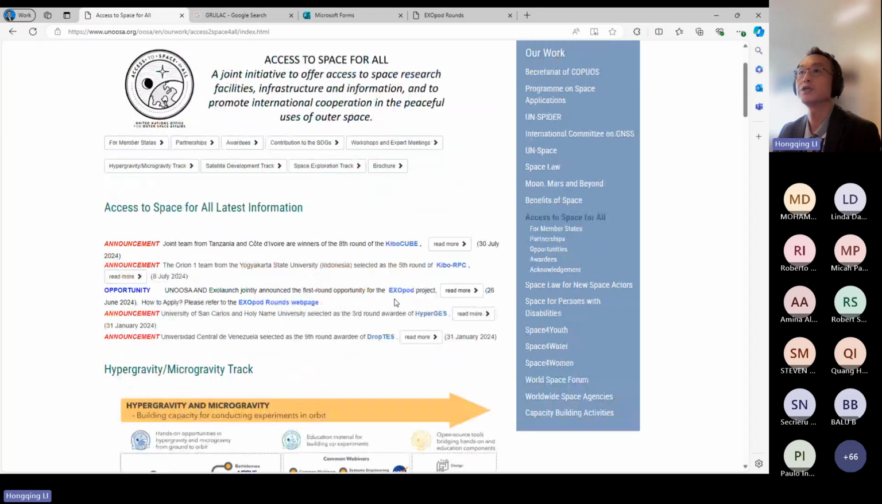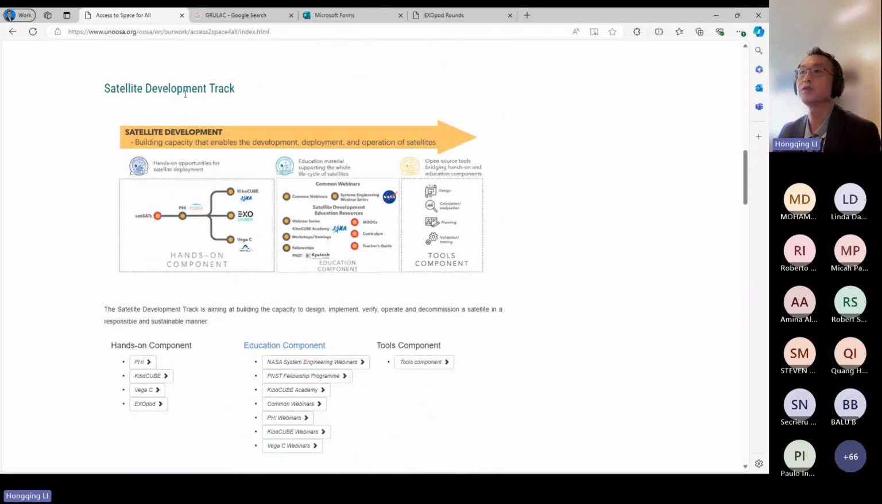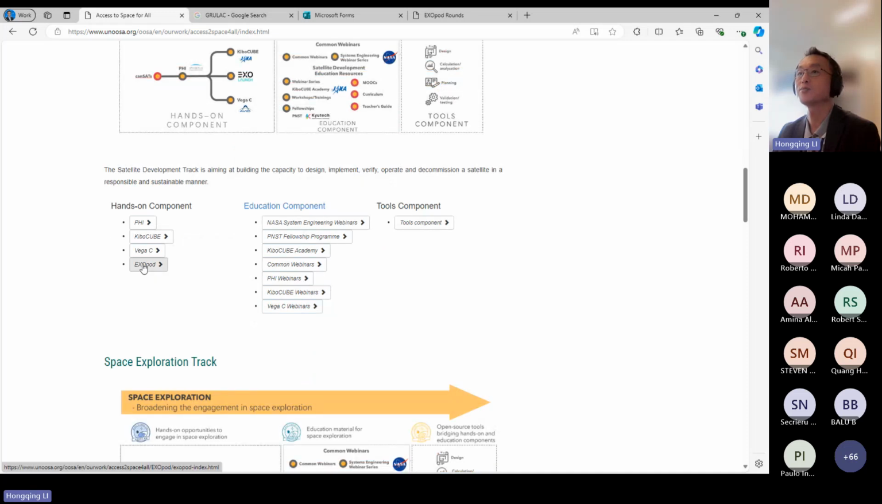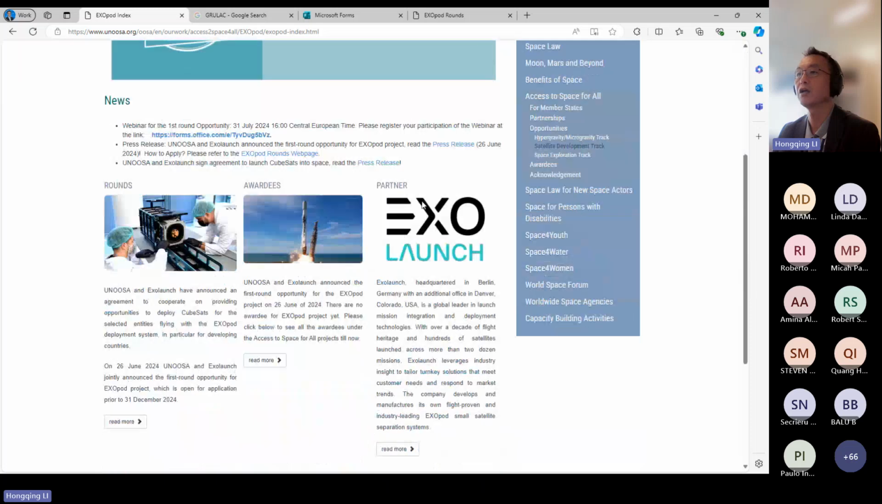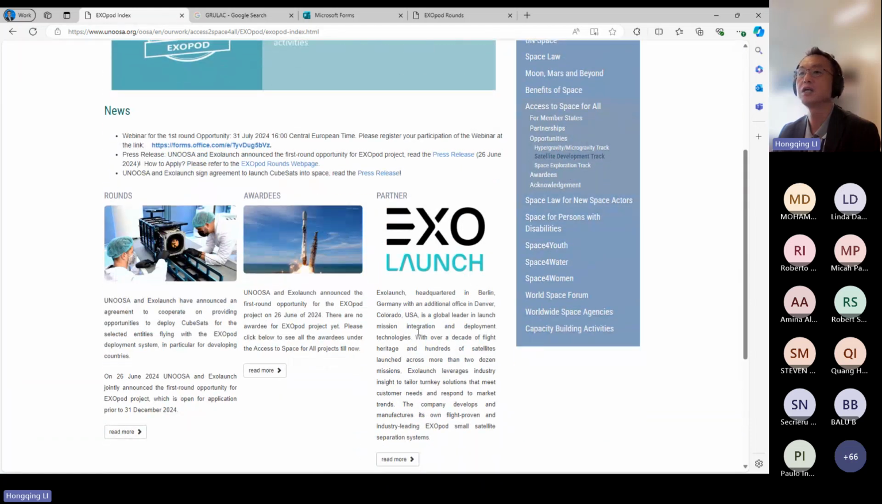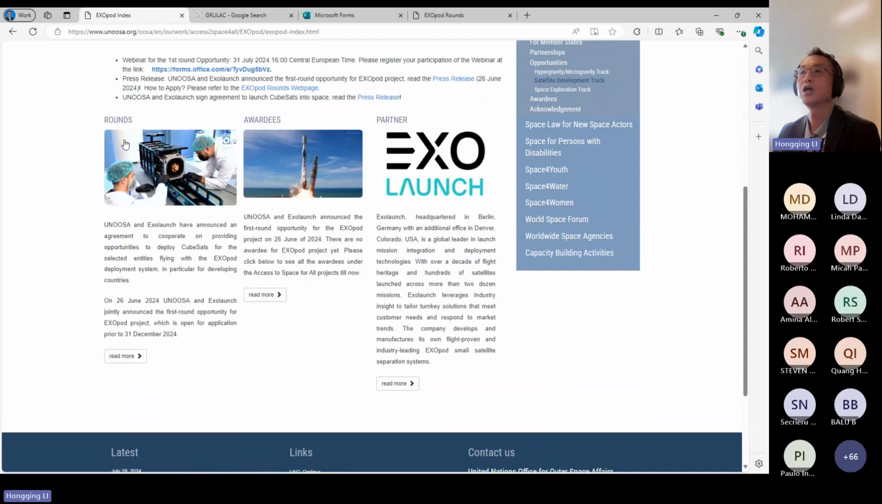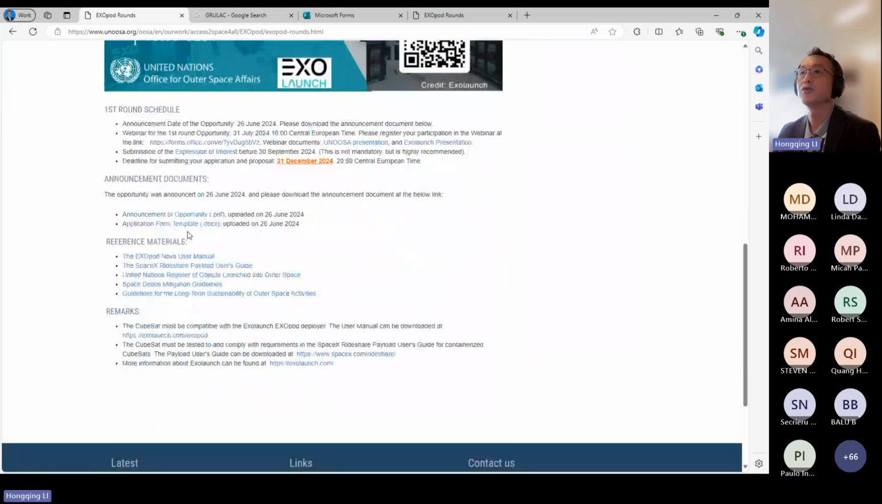And now you see the satellite development track. You can see the export. Click on the export. That's the export page. Looks like we have rounds, awardees, partners, Exolaunch, and click on the round. You can go to the export round for the first round application here. And now you can find all the announcement documents here. You can download the documents here.